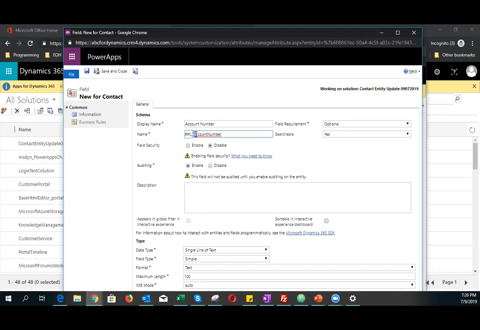Then also with regards to the field name, I personally don't like field names that have capital letters in them. So I'm just going to change this to account number, just like that. Fantastic. Next thing is the field requirement. I'm going to make this a business required field, which means in other languages, we could say it's a mandatory field. Okay, we want to have it searchable, yes or no. So I'm going to leave that as yes.